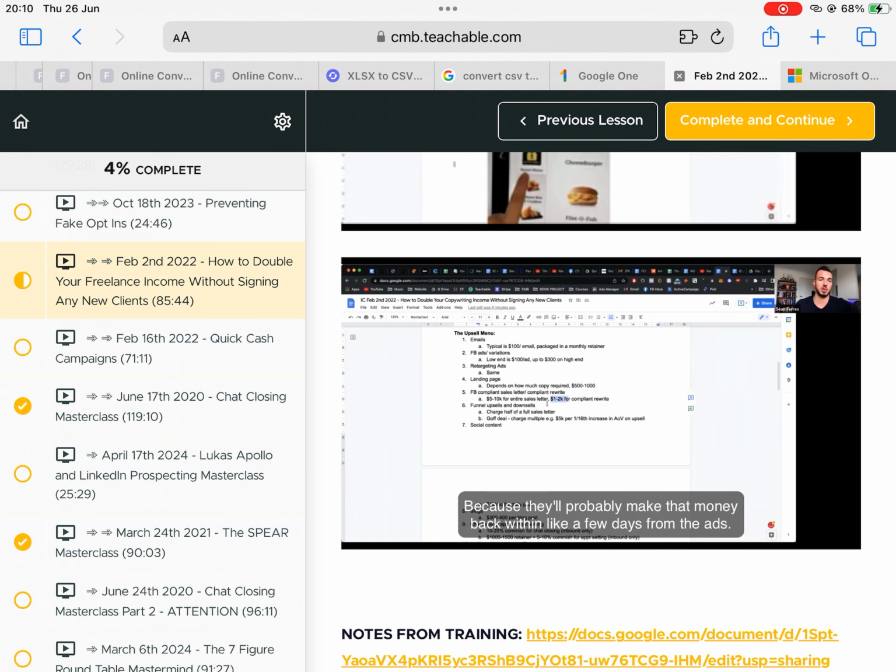So actually, 1 to 2 grand is nothing, because they'll probably make that money back within a few days. Cool. This is making sense so far.